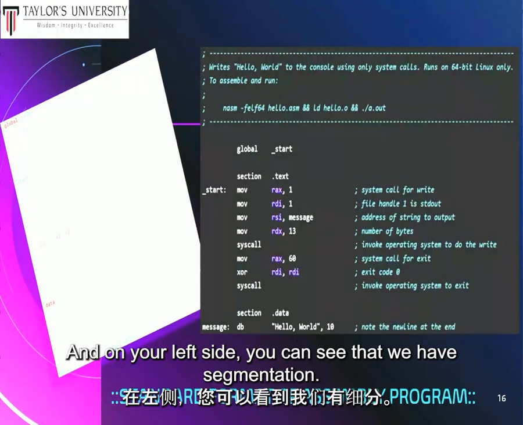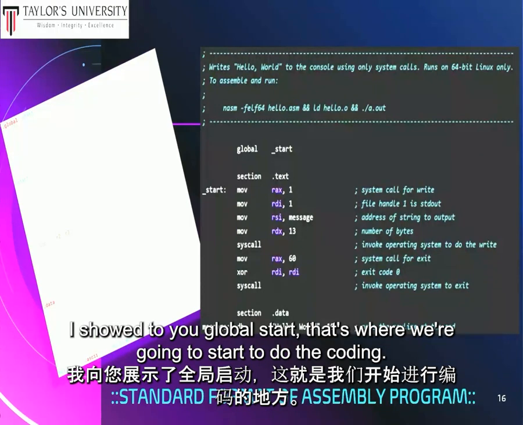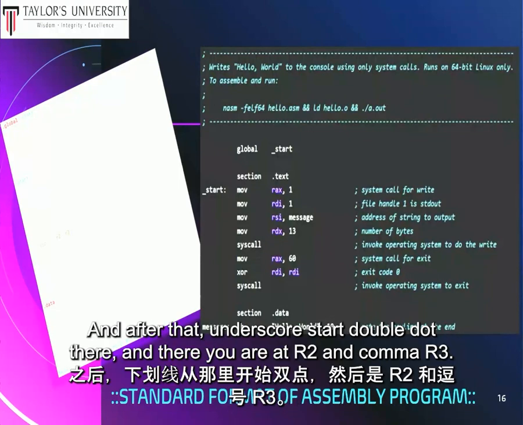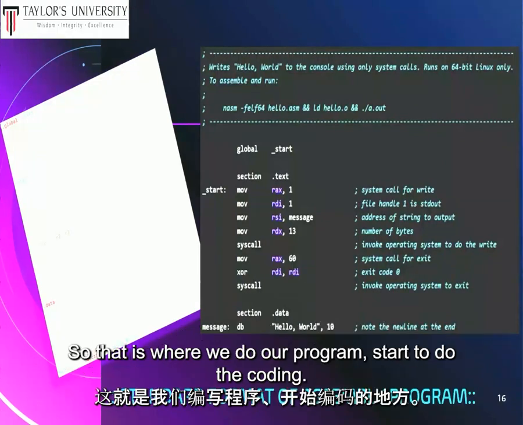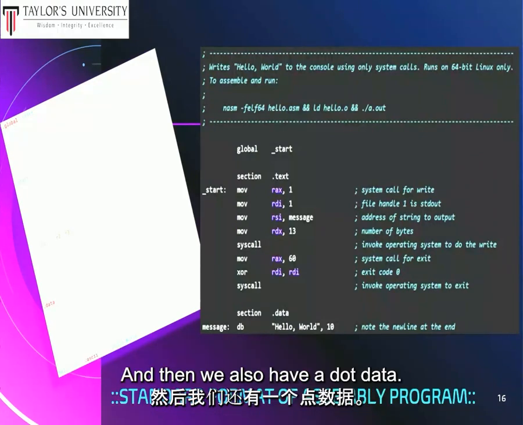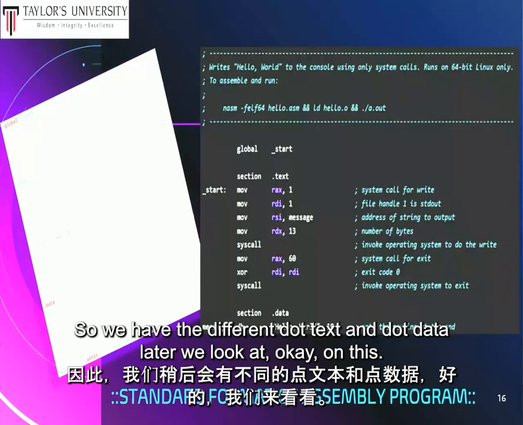And on your left side, you can see that we have segmentation. I showed you global start. That's where we're going to start to do the coding. After that, underscore start, double dot there, and there you are at R2 and comma R3. So that is where we do our program, start to do the coding. And then we also have .data. So we have the different .text and .data. Later we look at this.